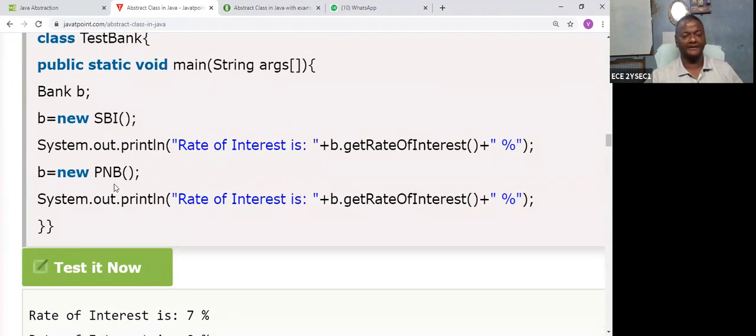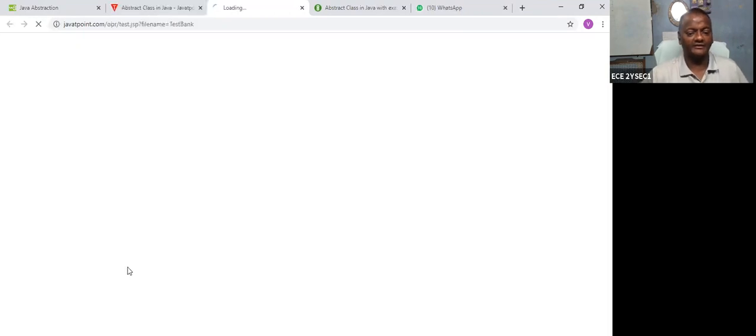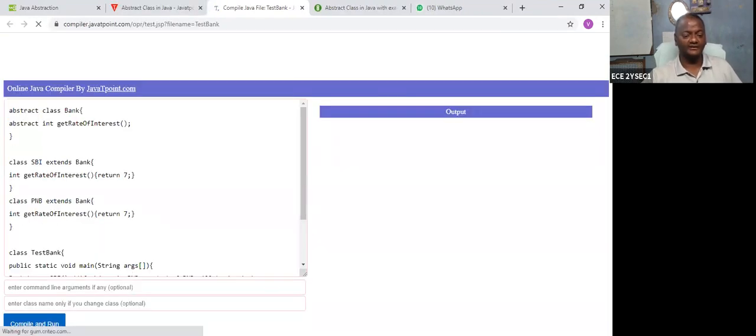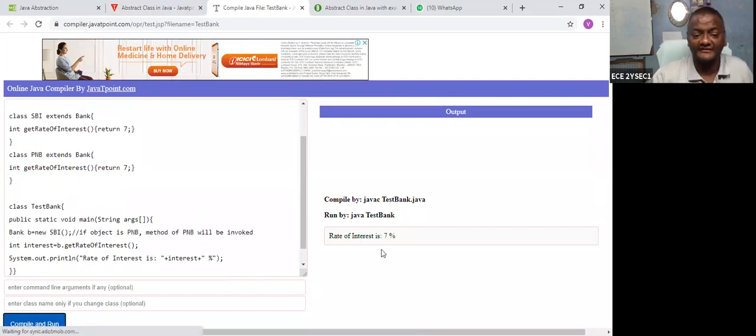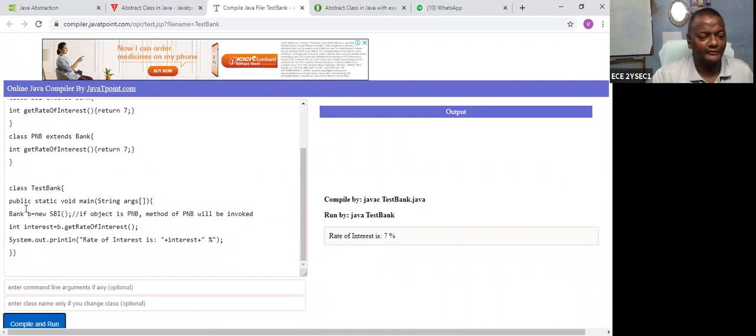And this is the PNB. So let us take, all right. Then you will get the answer of 7, 8%. So why are you getting the 7%? Because you are creating only the object in SBI. You are creating only the object in SBI.